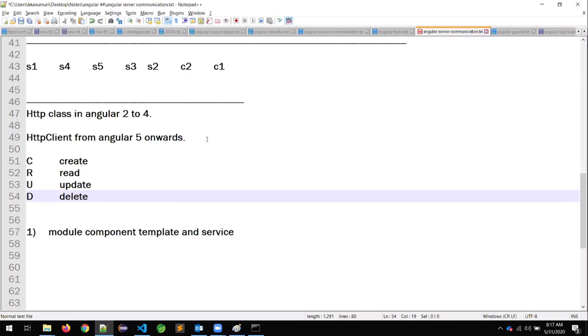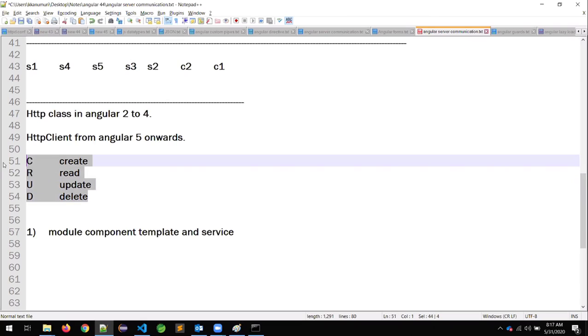Now, this is database terminology: create, read, update, and delete. Now tell me, in the HTTP protocol, what methods are there to do these operations? How to create the data or insert the data? What is the first method I need to use?